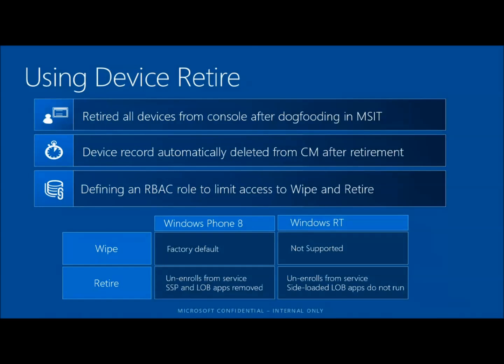And retire will unenroll the device from the Intune service as well as the Config Manager service, and the company portal as well as the apps installed through the company portal will be removed on Windows Phone 8 when you do the retire. But on a WinRT device, it just unenrolls the device, but the apps will still remain there, but they don't run because the sideloading key is already removed during the enrollment time. So after some time, they will get automatically purged.